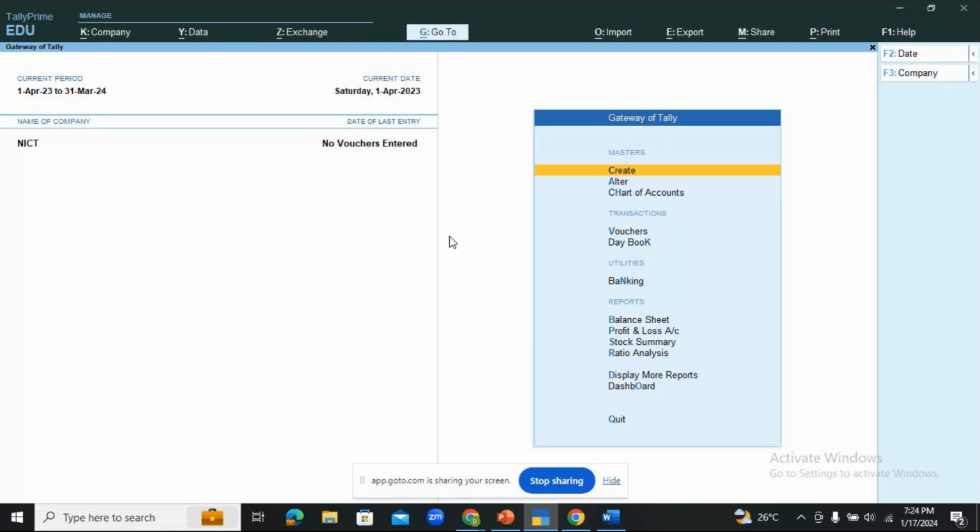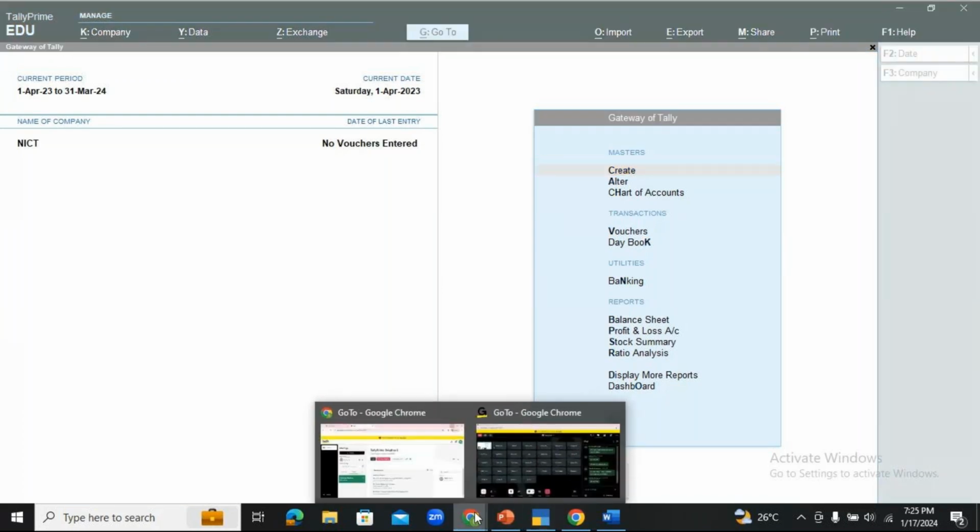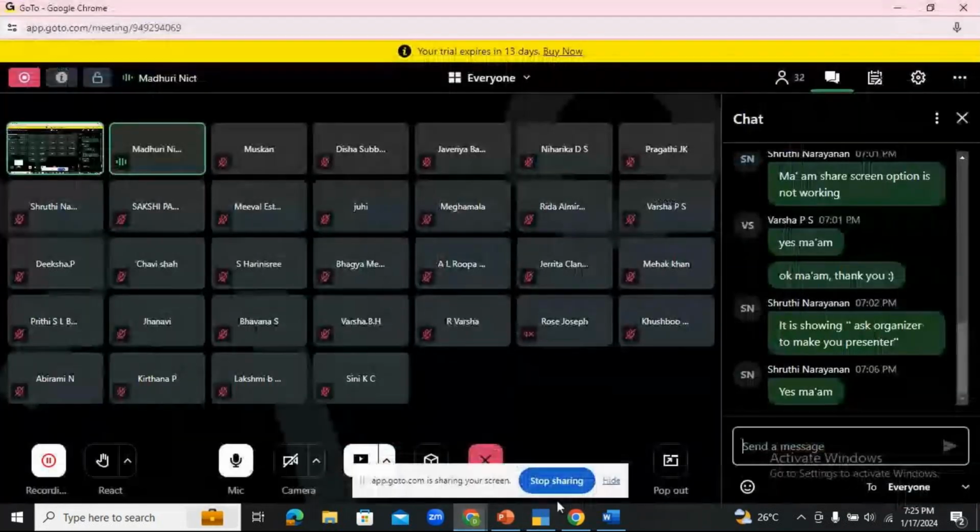So we have learned how to create a company, how to alter the company, how to shut the company, how to select another company. Right? And the last two options are being left out. That is, how do you change between two or more companies, and how do you delete a company? So let's go for the other two options.